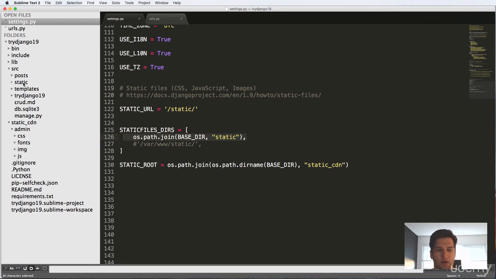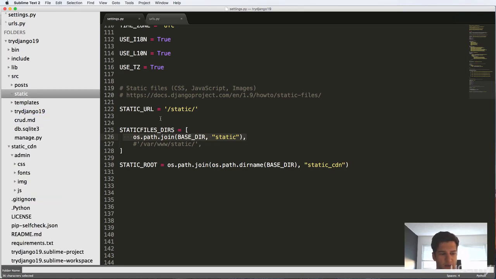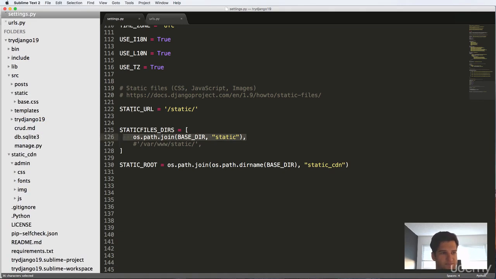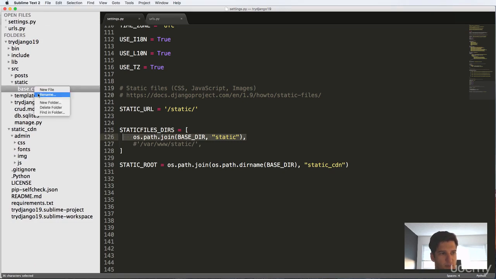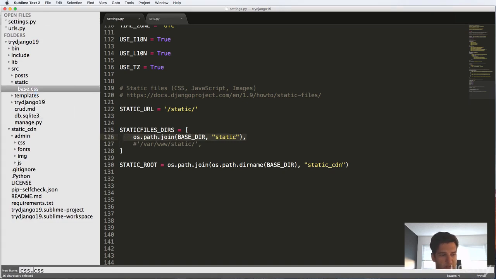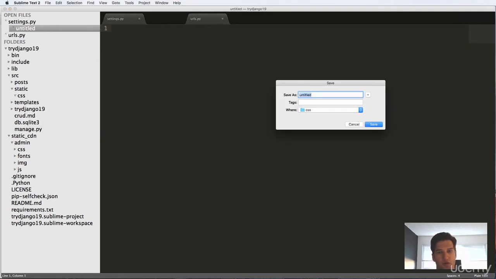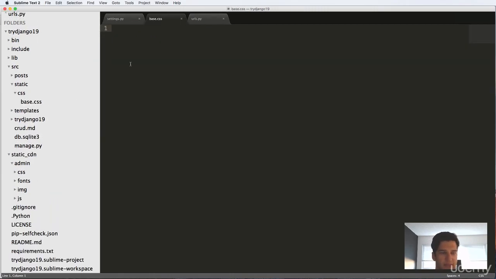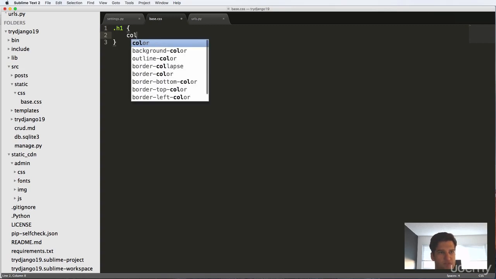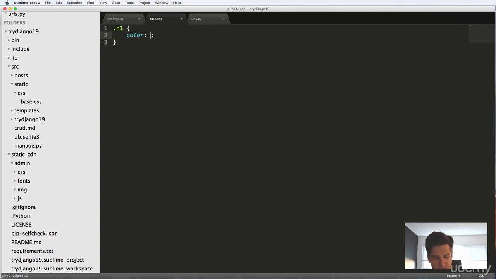The local or the project static files, so any of the static files we want, we would just put them directly in here. So I'm going to go ahead and make a new folder for that, and I'll say base.css, or excuse me, we want to rename that to just css, and inside of css we'll create a new file called base.css, and I'm just going to do h1, and we'll say color is going to be a gray color, so 777.